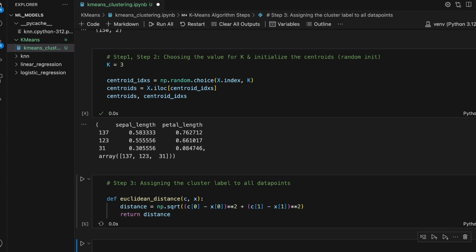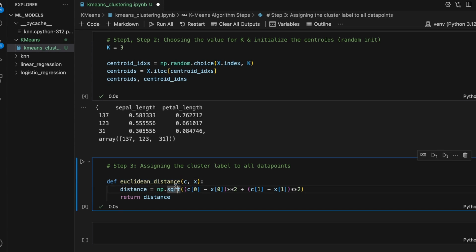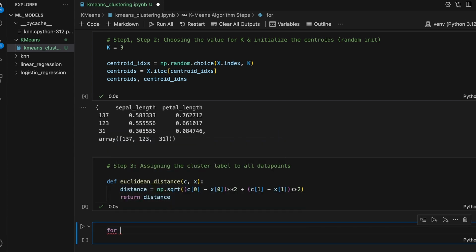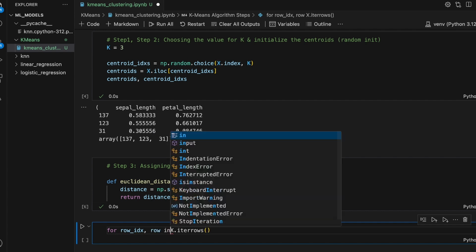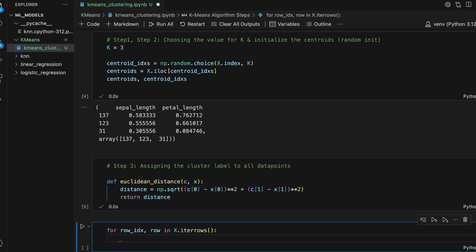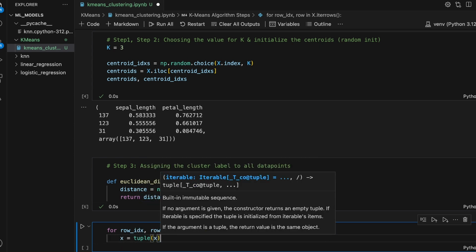Okay. So once we have executed the Euclidean distance function that we have written just now, let us look at iterating over all of the data points that are present within my input data, for which I am going to make use of iterrows function. This produces both index as well as the row. So for row index, row in x.iterrows, I'm now going to consider this x data point and convert it to a tuple, a pair of coordinates.